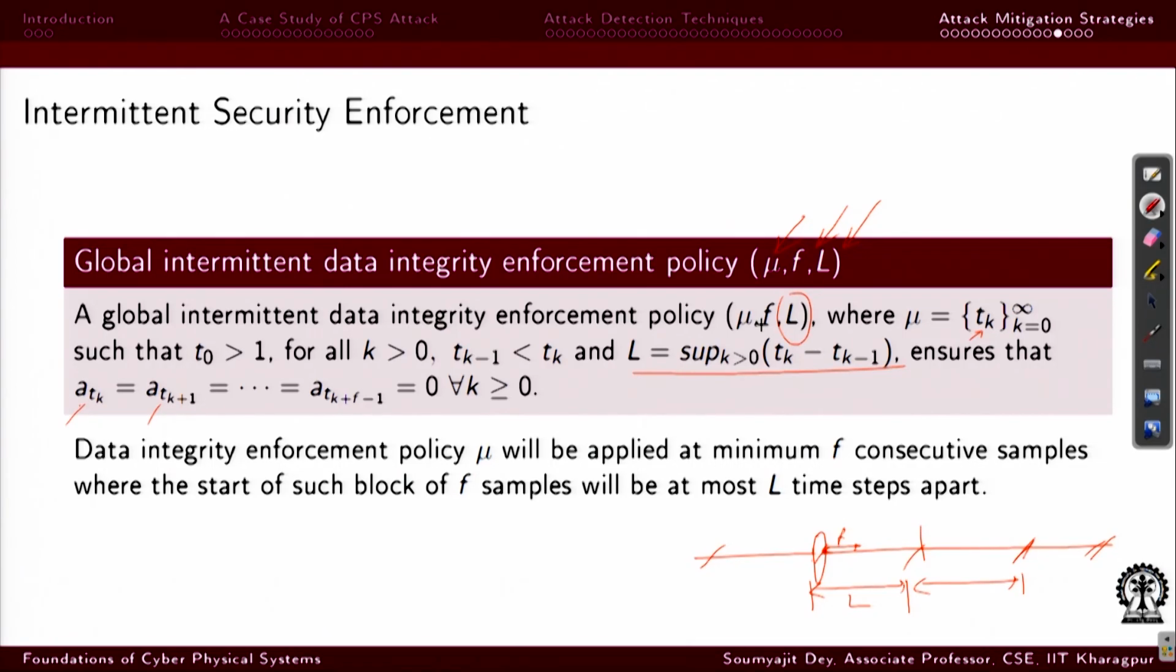So, you can also simplify this. Let us say I am creating a security policy which is simply saying 1, 3. Let us not write mu because it is just a collection of those time points. Let us keep it unspecified. We are writing 3 here and we are saying 10 here.